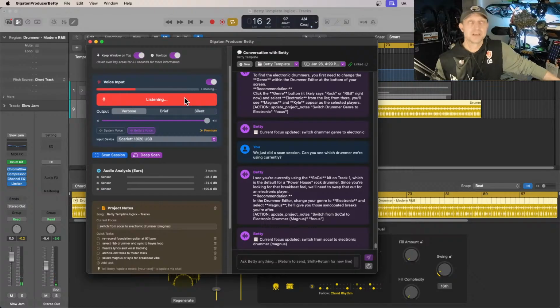We never did find the Magnus drummer, but we found a drum beat that's good enough. So in the meantime, we'd like to pick up on the guitar recording. What do you suggest we do to create the new track?